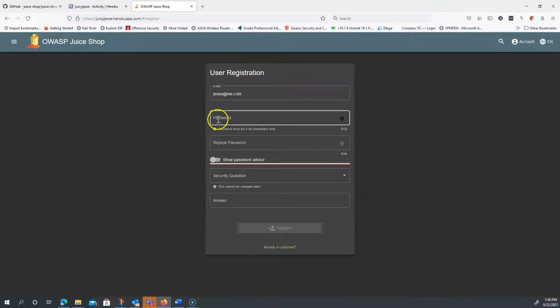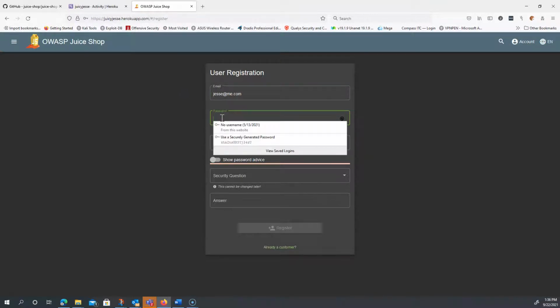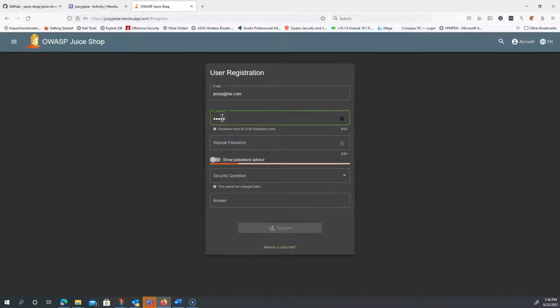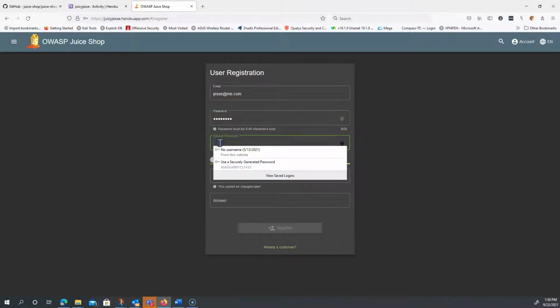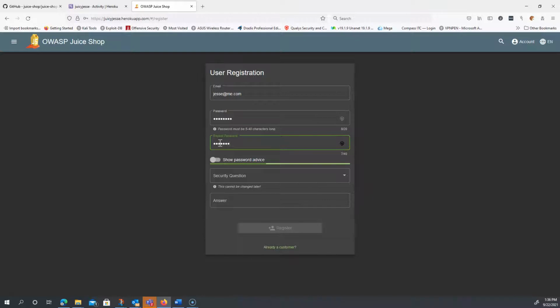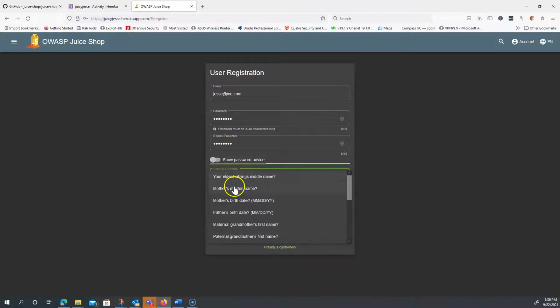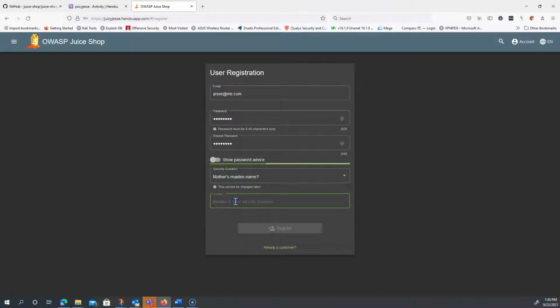jesse@me.com. I'm going to put in any password I really want. Actually, we'll say password. You could get password advice. You could do a security question. What's your mother's maiden name? Okay, so it looks like everything's filled out. We're ready to register. But let's go ahead and take a step back, right?